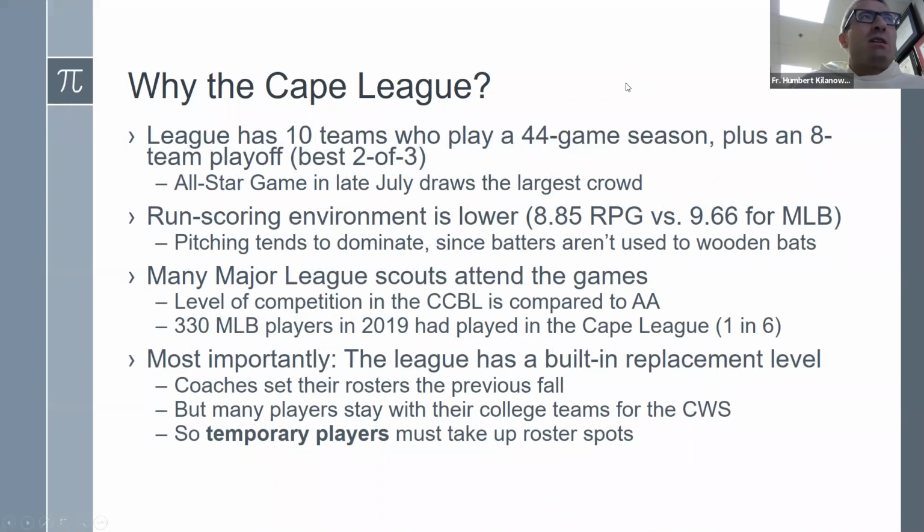So what can we expect with the Cape League data? There are 10 teams who play a season 44 games long. The top 8 teams make the playoff. Every series is best 2 out of 3. The biggest showcase event is the All-Star game in late July. There's a lower run scoring environment because the batters are using wooden bats for the first time often. I mean, some of them may have used them in another league the previous summer. So we expect a higher talent level for pitching.